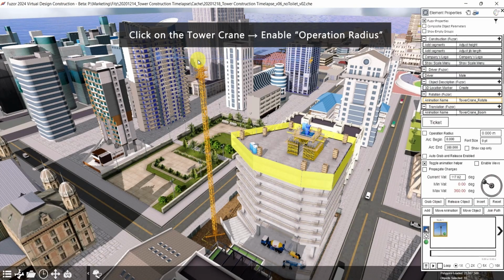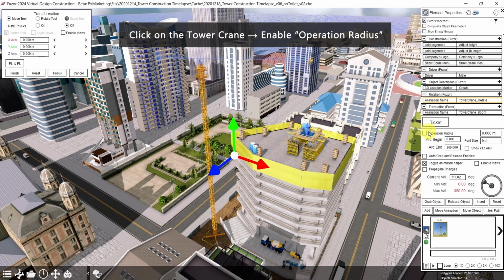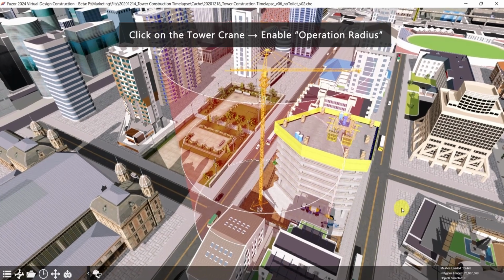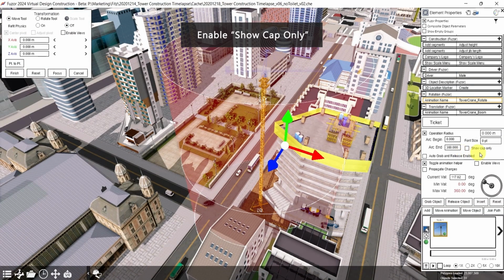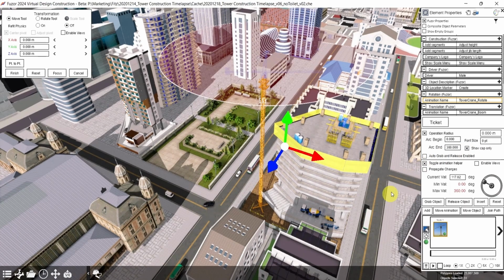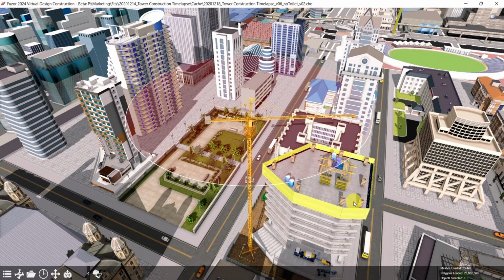Then click on the tower crane, and then you can enable Operation Radius. So in 2024, you can enable Show Cap Only. This will help you see the operation area more clearly.